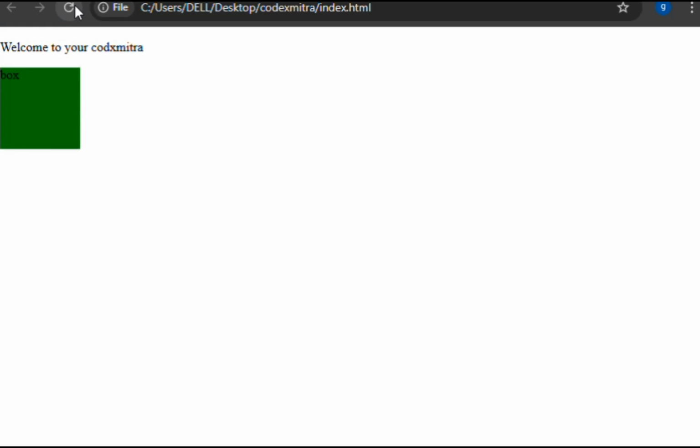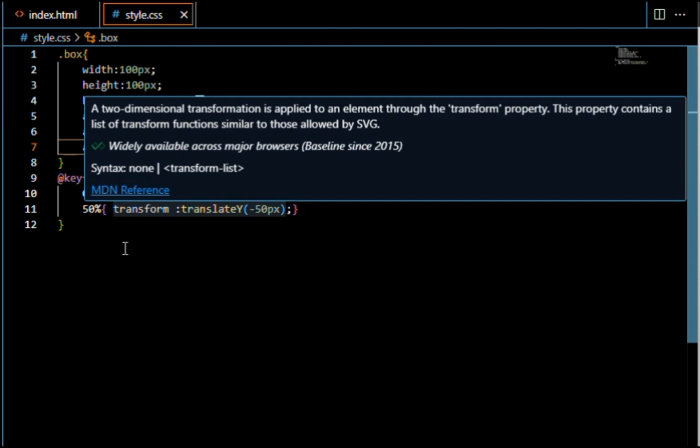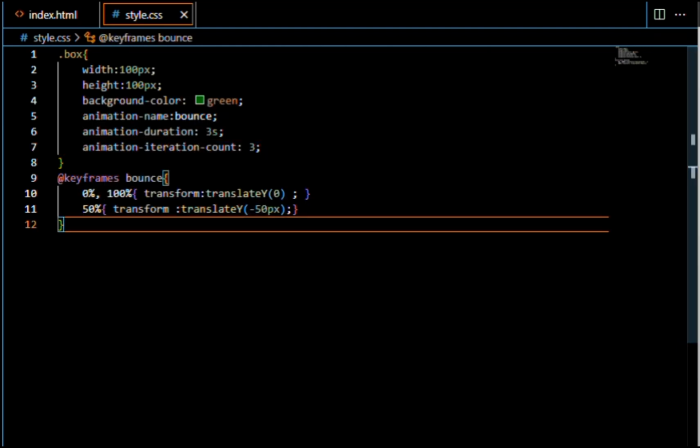So after the three completions, meaning three complete up and down cycles, it is coming back to its original place. Okay, one more time I will refresh this. You can see it is going up and down 3 times, because I have given the iteration count as 3. So let's move to the next topic, that is animation direction.